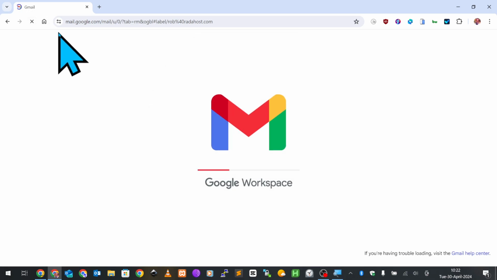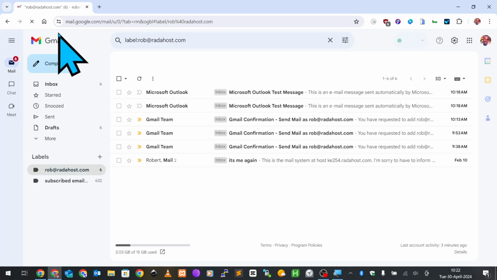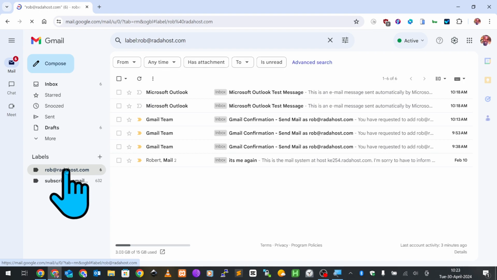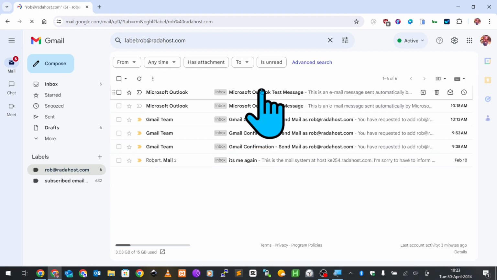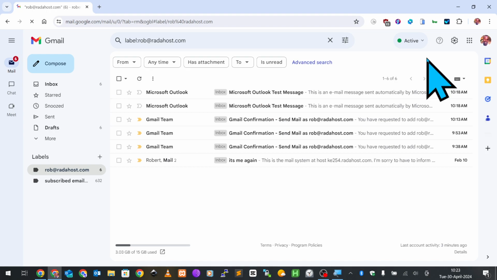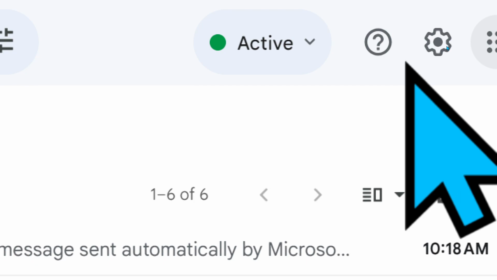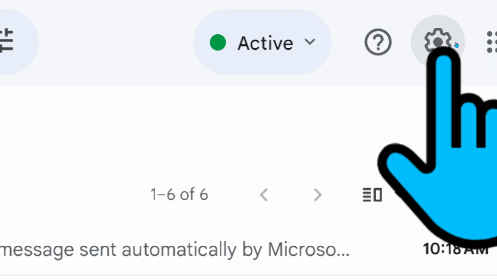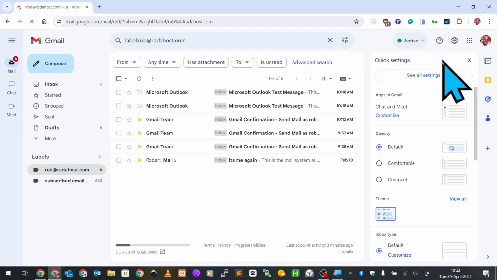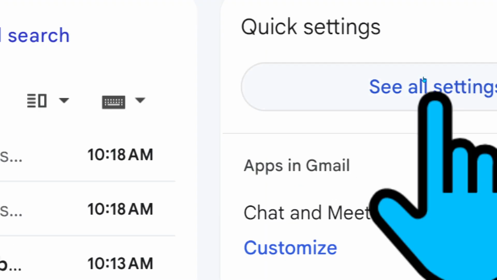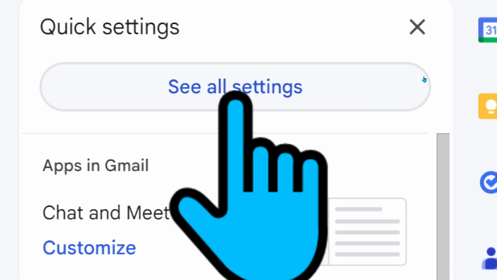and sometimes if you don't receive an email immediately, I'll show you what you need to do. If I click on this and you don't get any message, so this is the inbox. If you don't receive it instantly, you just need to come back to the setting cog icon right here, click on it, see all settings.